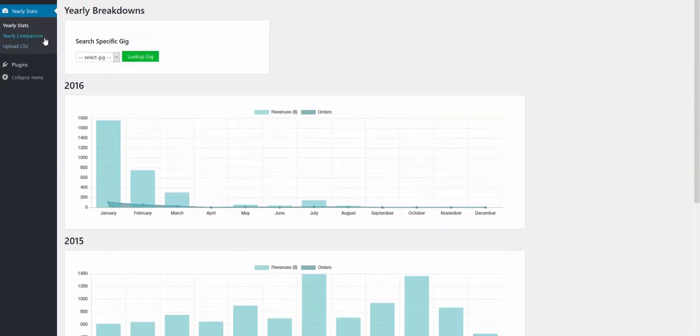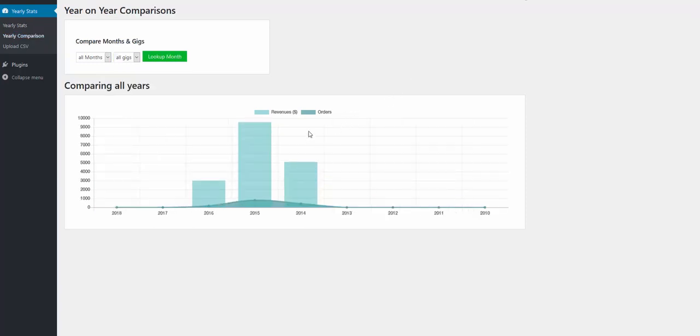Then the next page we can look at is the yearly comparison page. And this again is really cool. Again, we showcase all the years compared to each other. So we can see how 2016 did with how 2015 did and how 2014 did. That's the second objective that I wanted to achieve. I wanted an easy breakdown of the years next to each other, showcasing how each one is doing.